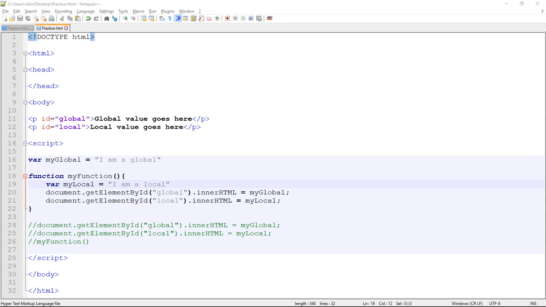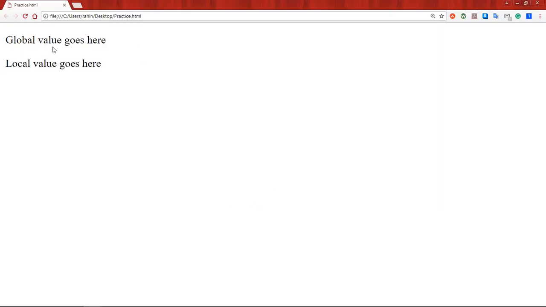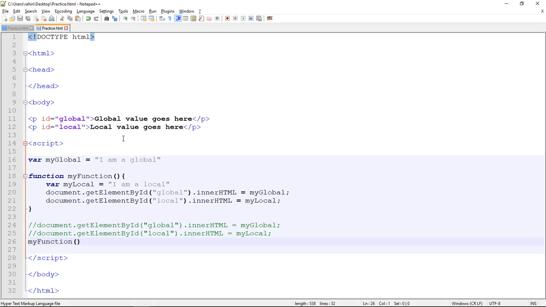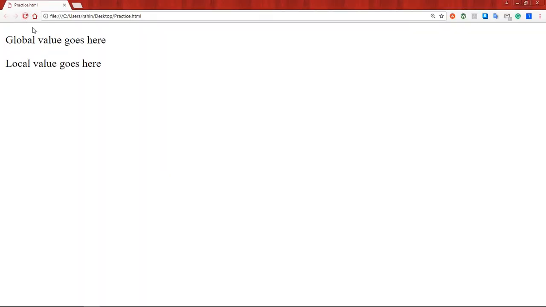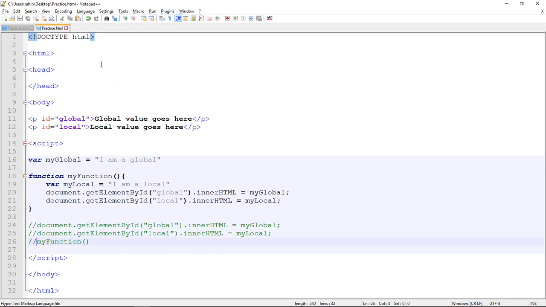Okay, so let's try to run this. The first thing we're gonna do is run the function. So let's save this. Again, we said that in here we should be able to replace both, right? So let's go back to the page and reload. And of course, it's changing both paragraphs. Let's comment this again and take it back to the original values.